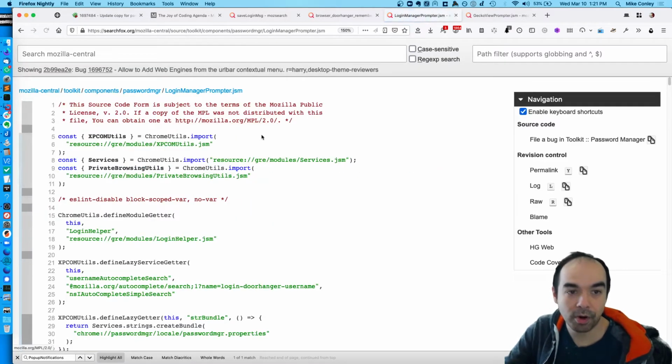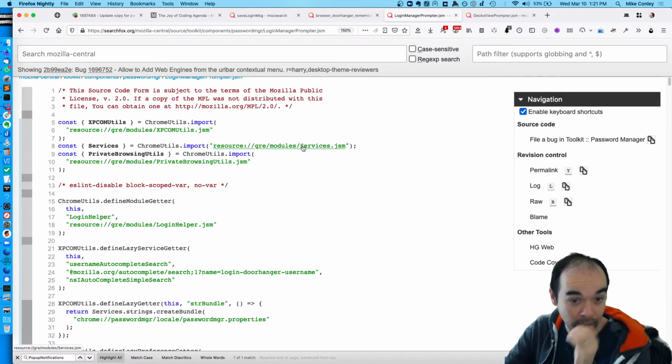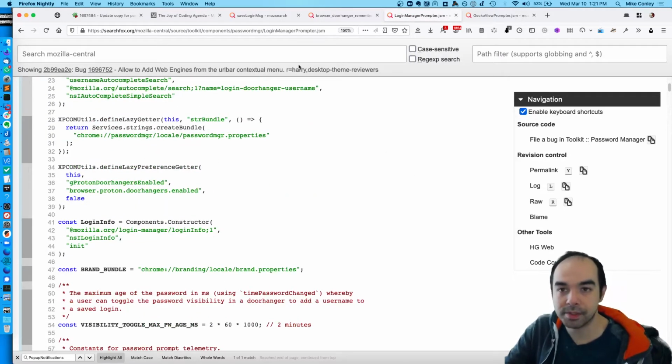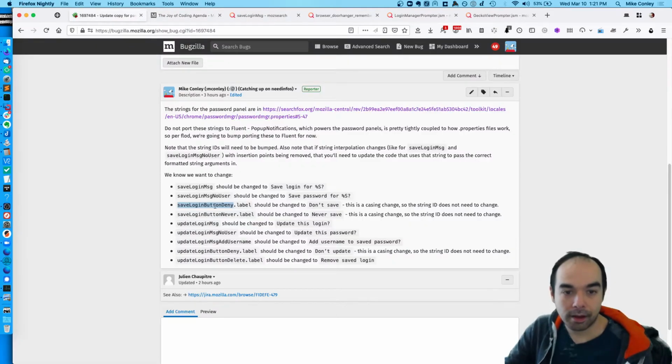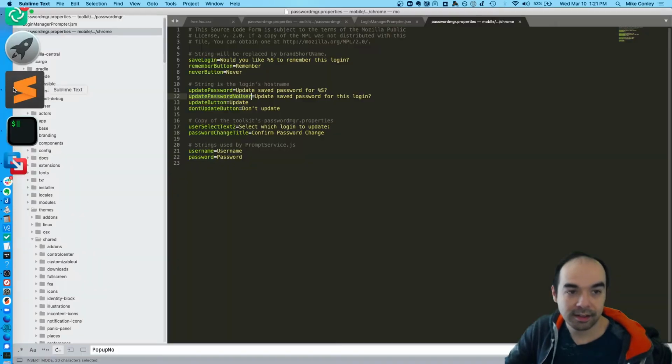Or login manager prompter, I think, is only used on desktop. So I think we're okay. Thumbs up, thumbs up. We will continue on. So save login button deny label should be changed to don't save. Now that's with lowercase s.